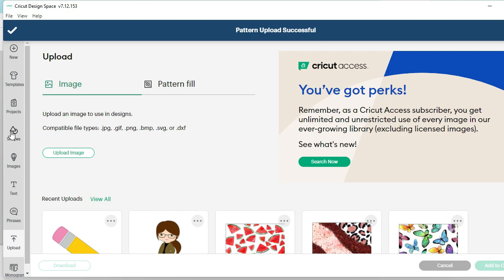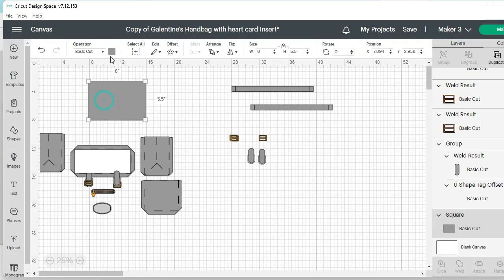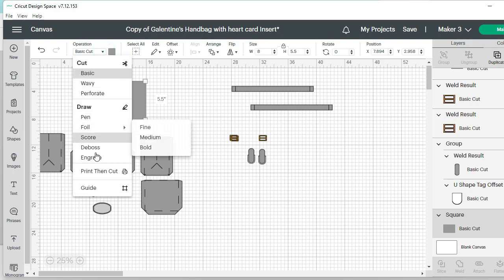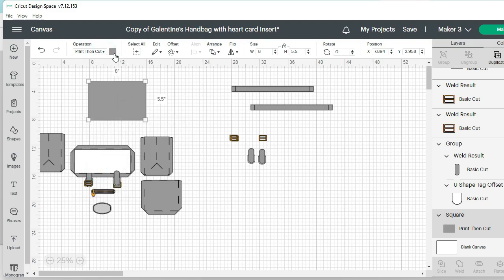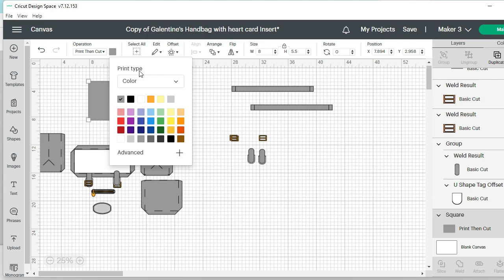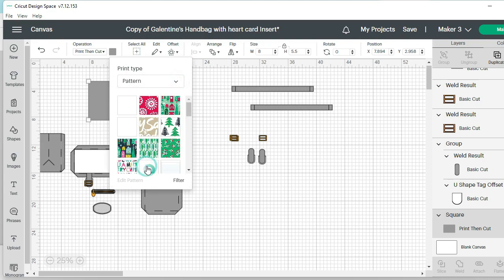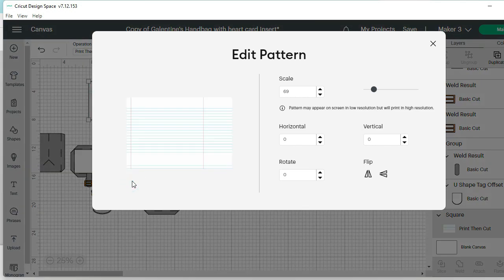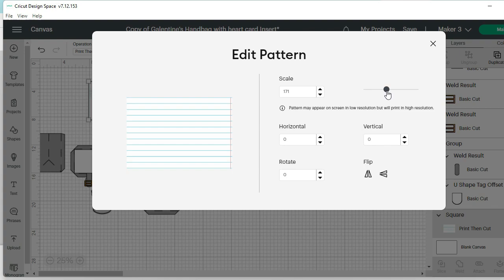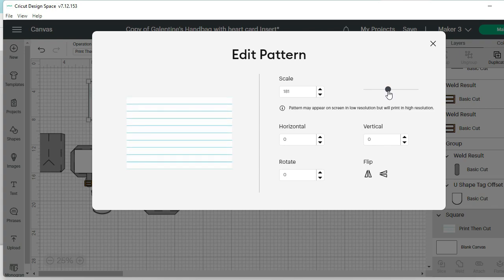So now you'll go back into the project, click on the image, and we go to operations. We'll change this to print then cut. And then we'll click on the color, change the color to pattern. And this is what I just uploaded. So I'm going to apply this to the purse and click edit pattern. And we can just move this to edit.